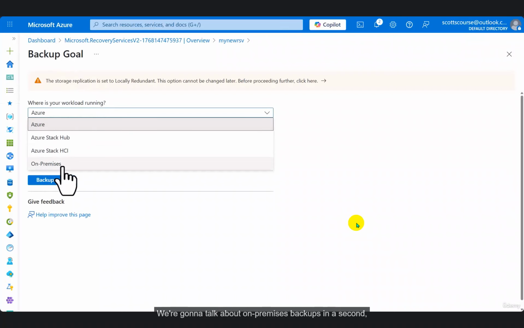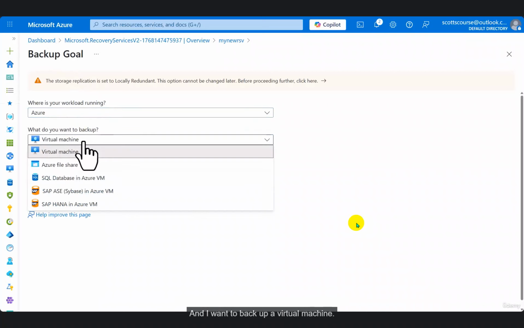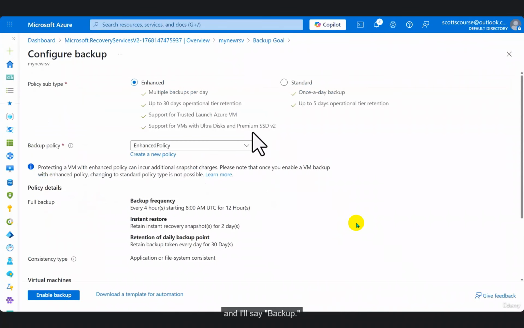We're going to talk about on-premises backups in a second, but we're talking about Azure backups, and I want to back up a virtual machine. You can see that I can back up a file share, SQL database, and the SAP workloads. But in this case, we're backing up a virtual machine. And I'll say backup. And now I'm being given a very similar setup to what we could have been creating either at the time we created the virtual machine or in the backup plane of the VM.